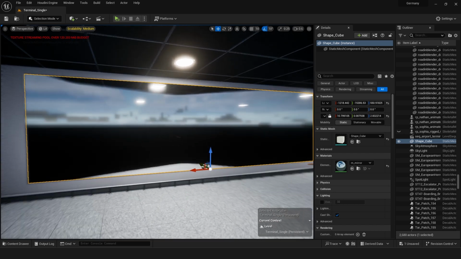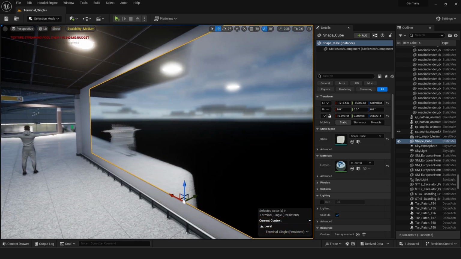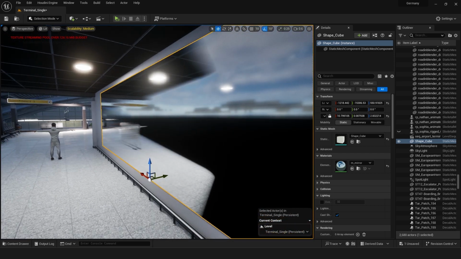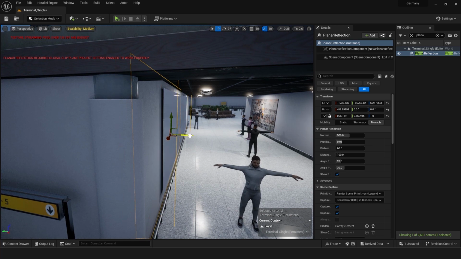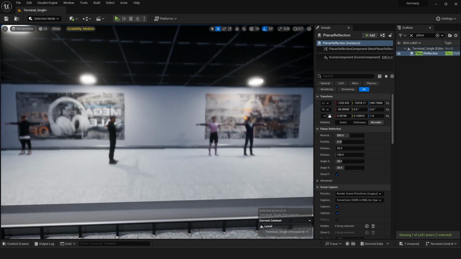To improve the reflection quality, we'll add a planar reflection. Press G to hide the planar reflection actor in the viewport. By the way, don't worry, it won't appear in the final render.